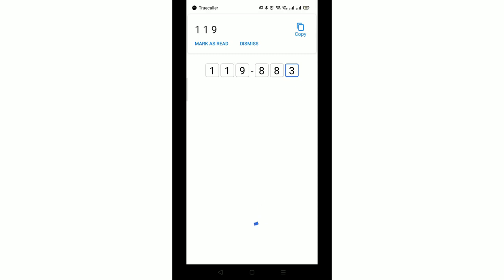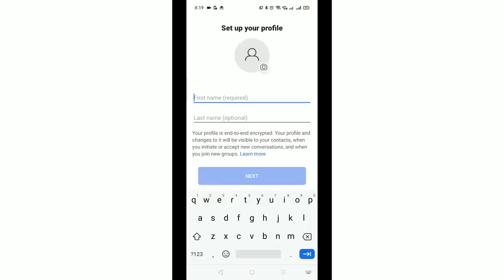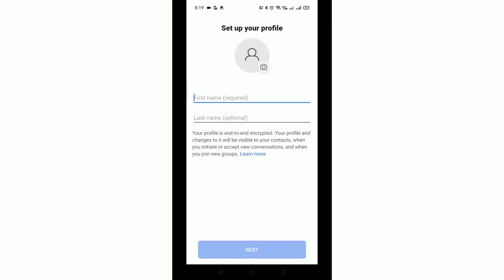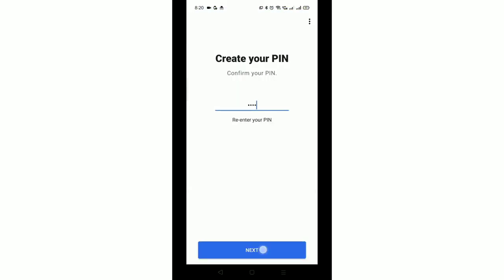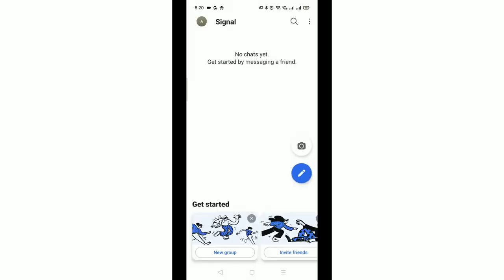And here you have to at least type in your first name, but you don't have to type in your last name because it is optional. And then press next. Now you will also need to create a 4-digit PIN. I'm going to type that out here and then click on next, and this is the home page of the Signal app. So this app is really easy to use.